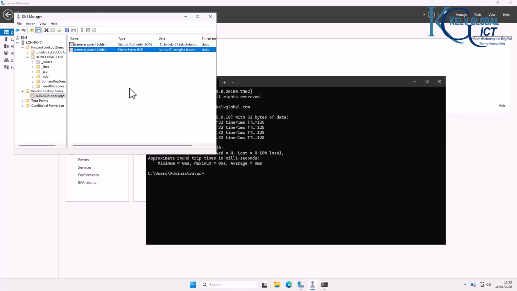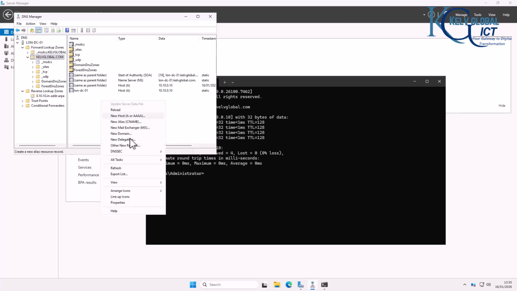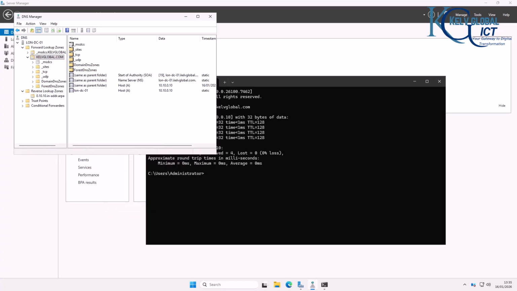So what we're going to be doing in the process of this training is also creating other DNS records. For example, we have the CNAME, the MX record, and some A records. If I go to my kelvglobal here, you can see we have different records we are going to be creating in the process of this training.